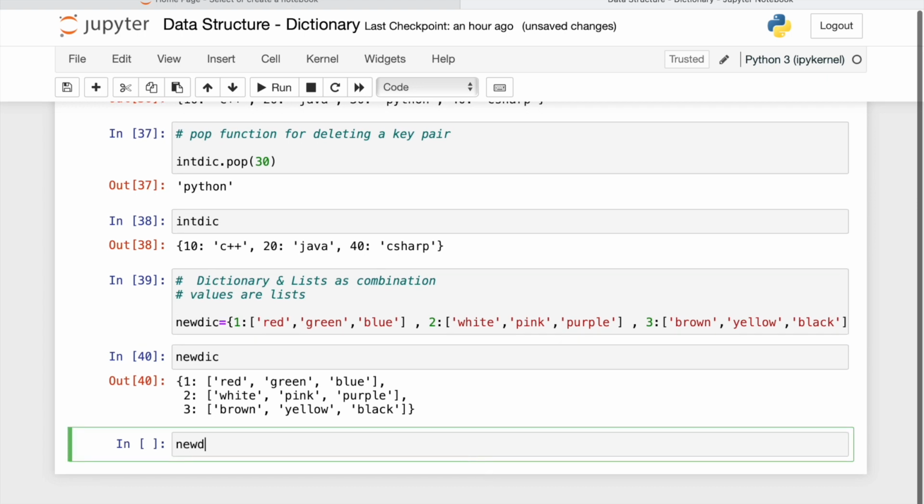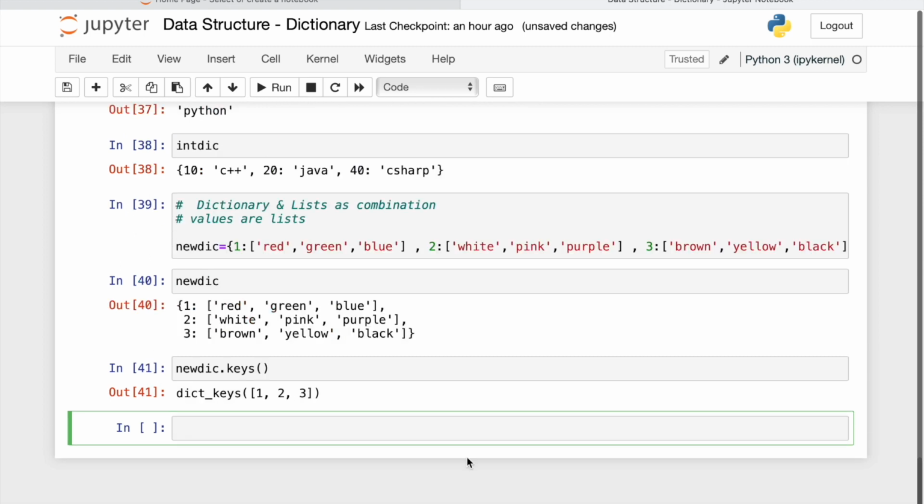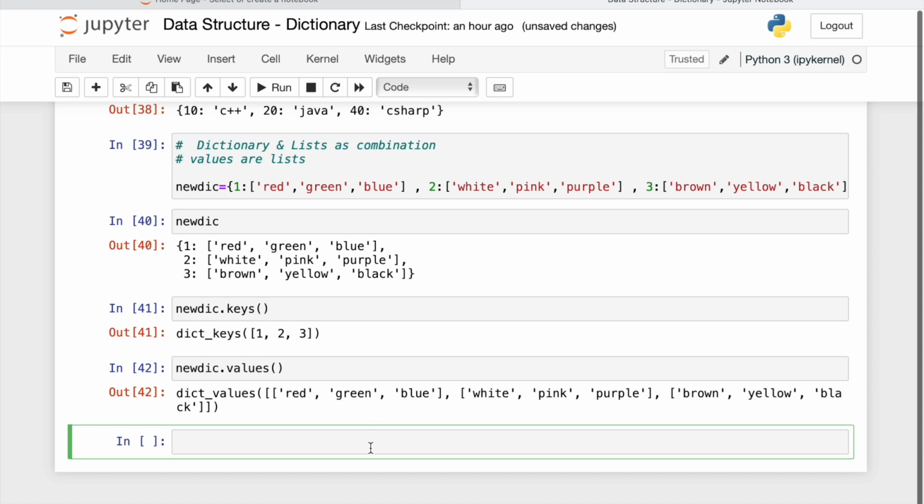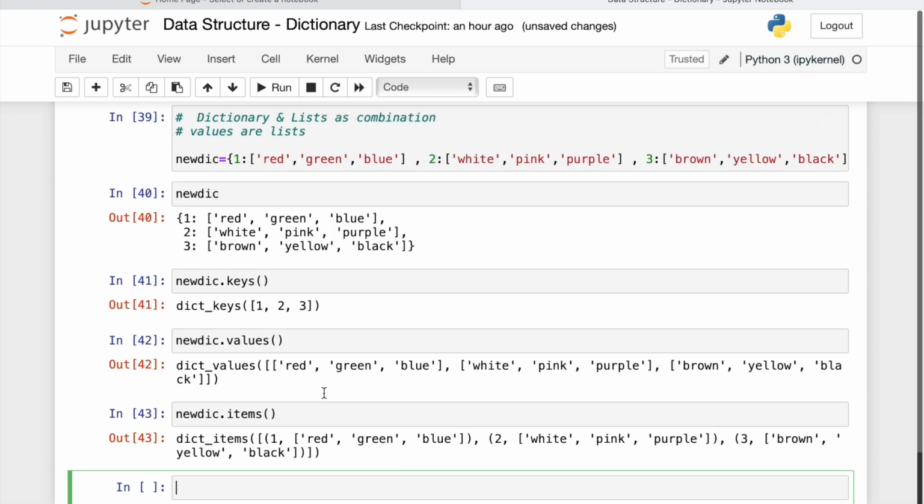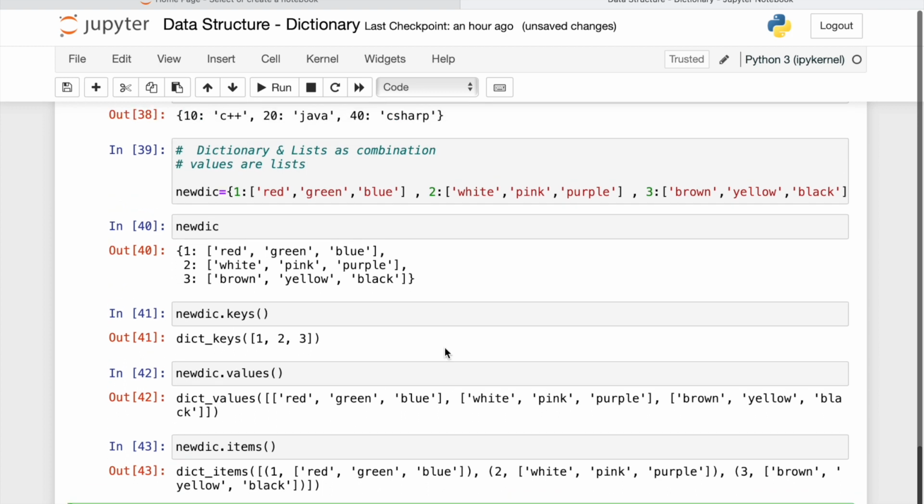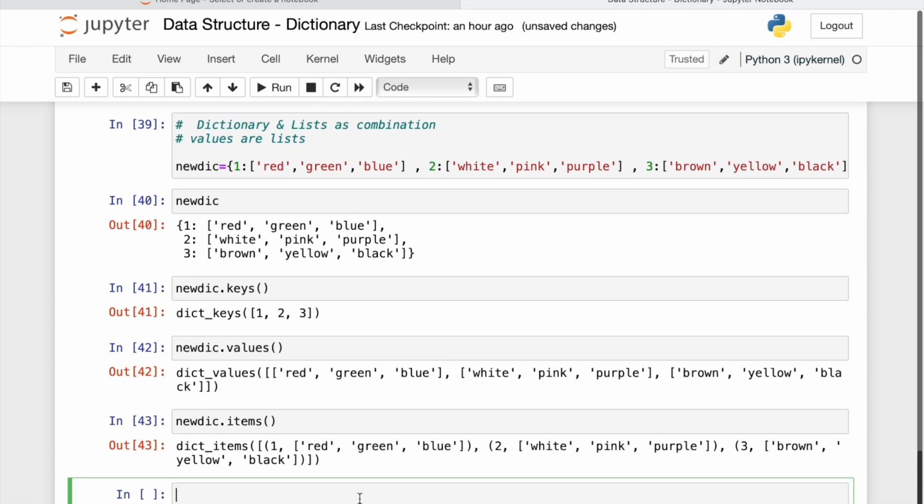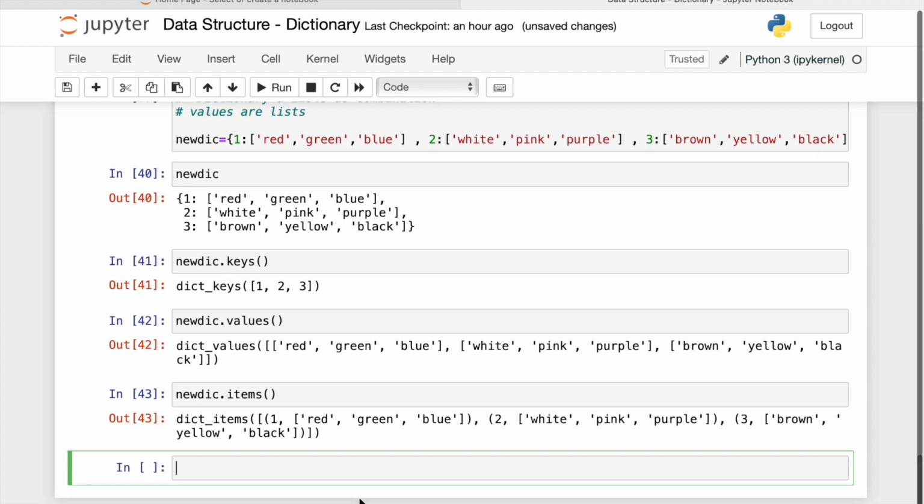In a similar way, we can find out the keys. New dictionary dot keys, new dictionary dot values, all the lists. New dictionary dot items. So this is how we can use the dictionaries and lists combinations, and we can update as well.